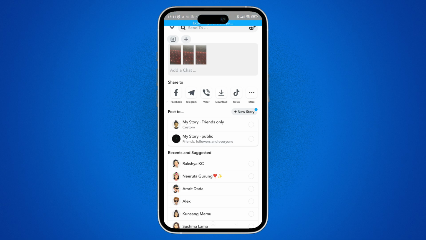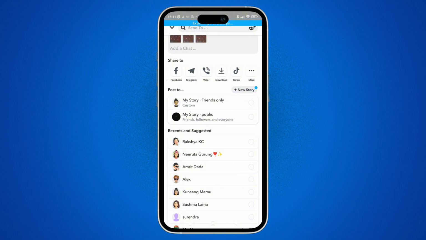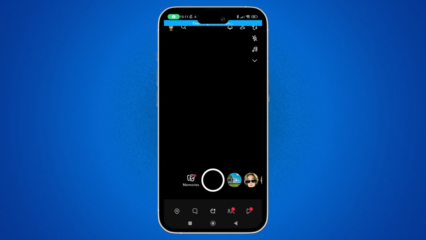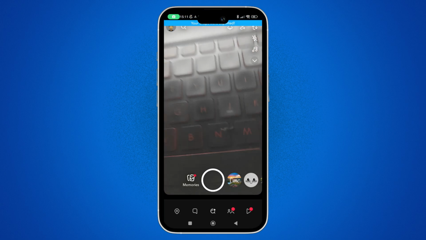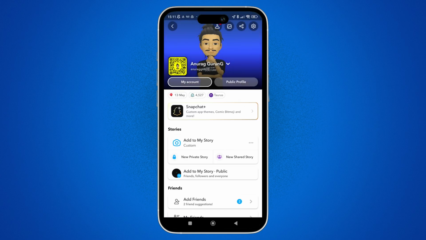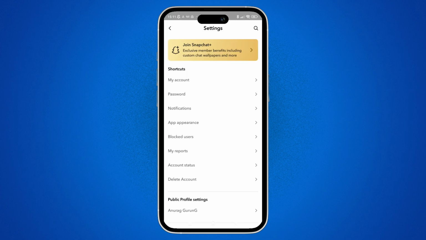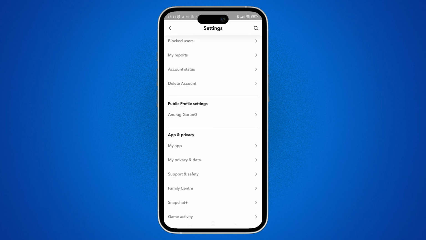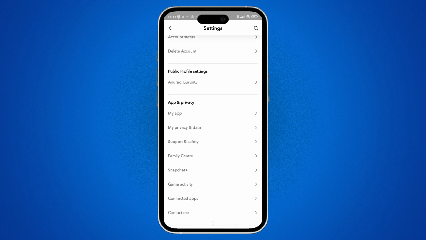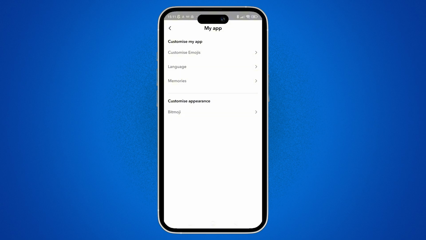So here, just in case you want the image to be directly saved on your camera roll, then what you can do is simply go to your profile section, and from there you can simply tap on the gear icon shown in the top right corner of the screen to go to the Settings section. And from here you can simply scroll down and tap on the My App option, and now here in this section you'll see the Memories option.